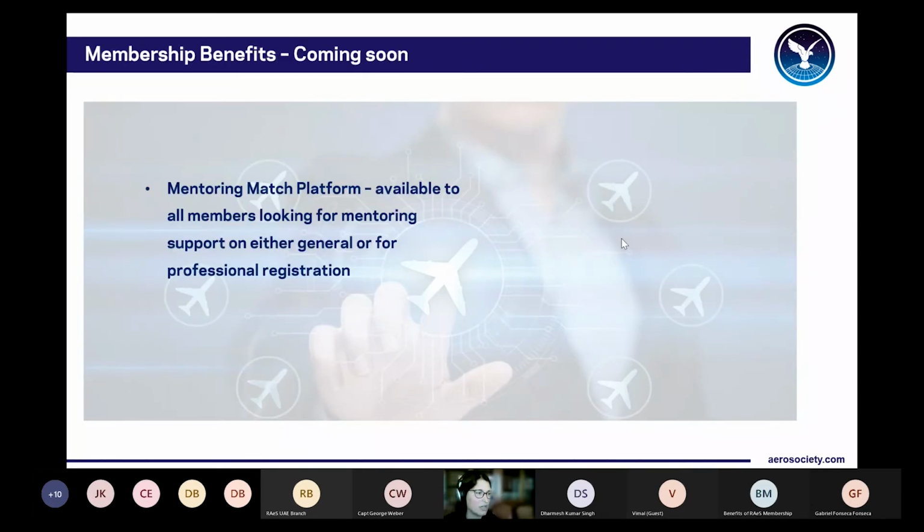Also, a benefit that is coming soon is a mentoring match platform, which will be available to members to join either as a mentor or a mentee. This is for people who are looking for general career advice and would like to be matched with a mentor. So it's really an online mentoring match service with other members. This is a fantastic tool that we look forward to launching in the next couple of months.